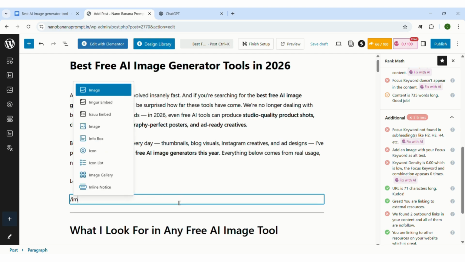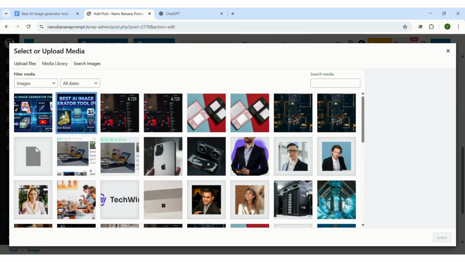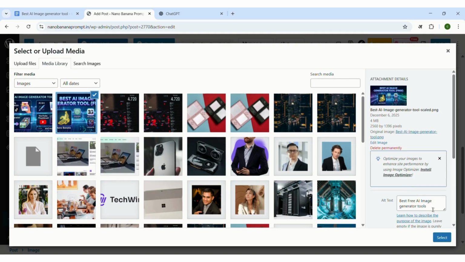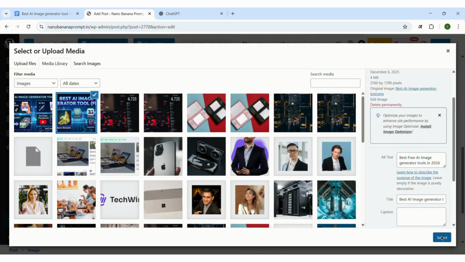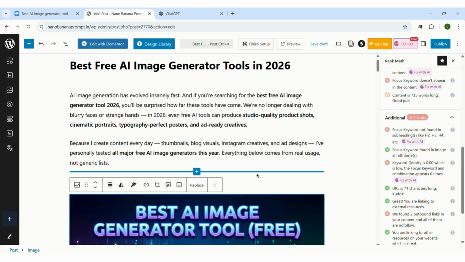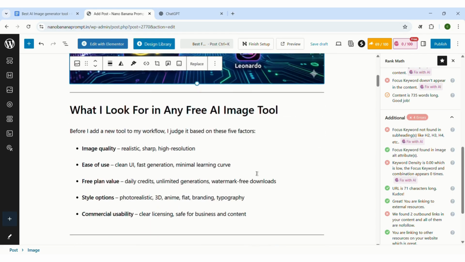Now we're going to add images to the blog and optimize them as well. First, I'll open the media library and select the image I want to use. Once the image is selected, I'll add an alt tag. This is where you describe the image in a clear way and make sure your main keyword is included naturally. After adding the alt tag, the image is fully optimized. And as you can see, we've covered all the important SEO points for this blog, and our score has improved even more.